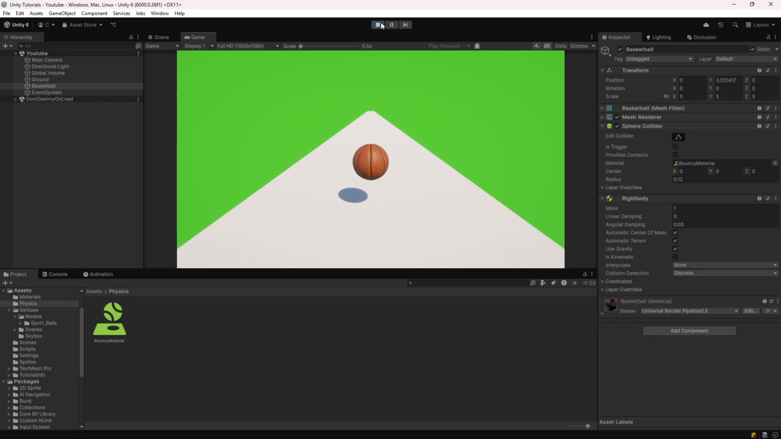In this short Unity tutorial, I'm going to show you how to create a bouncing ball using nothing but physics material. No coding at all, just a few clicks and you'll have a ball that keeps bouncing realistically.